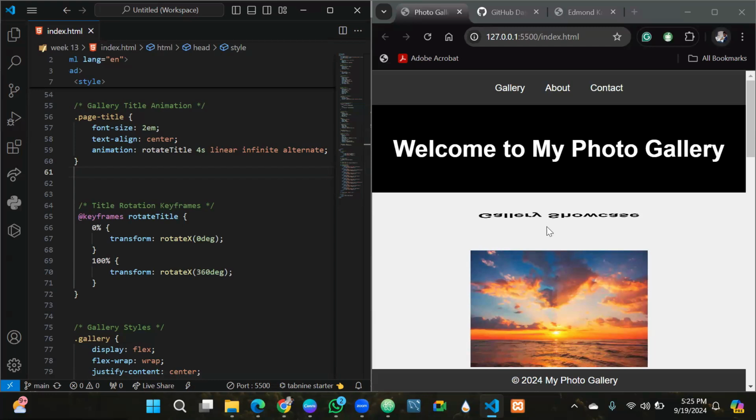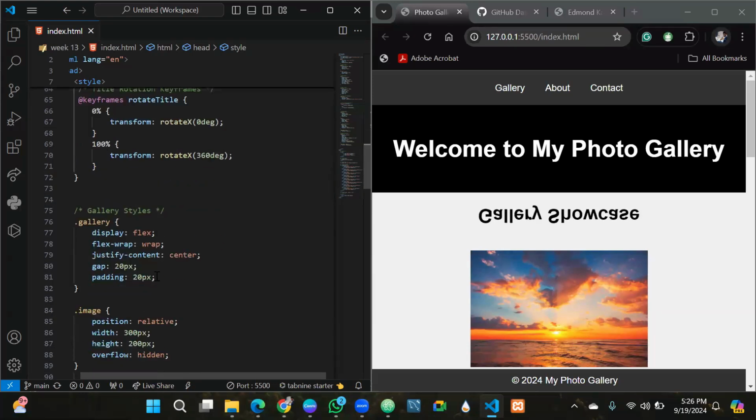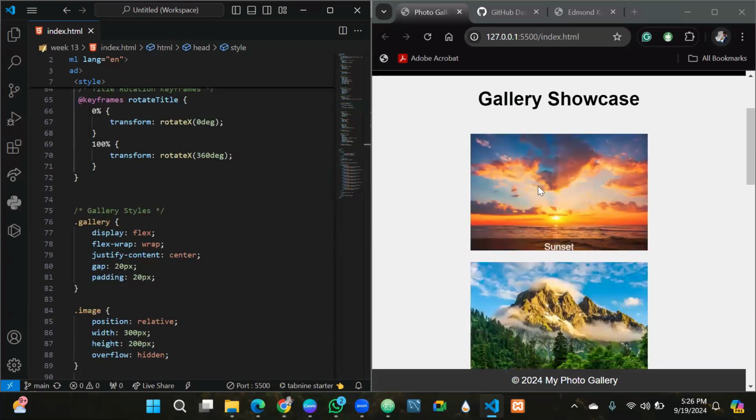So understanding the basics is very important, and with that we can animate content easily on the web page. So you can see that the steps happen smoothly over 4 seconds, and it gives the impression of a rotating title. So let's go to the gallery, which we have below.